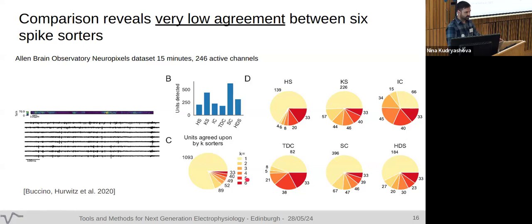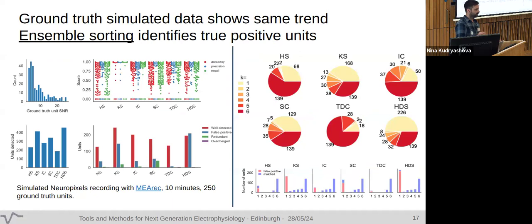And then what we tried to do was understand if we could use this agreement to help us spike sort our data. So we turned to simulated data. We simulated Neuropixels recordings with this MEArec software. So we tried to replicate the features that we see in real data, but now we know everything about the spike activity. So we know when each neuron in the recording is firing an action potential. So then what we can do is compute performance metrics. In this case, it seemed that KiloSort was performing best, but KiloSort was also finding a lot of bad units here labeled as false positives.